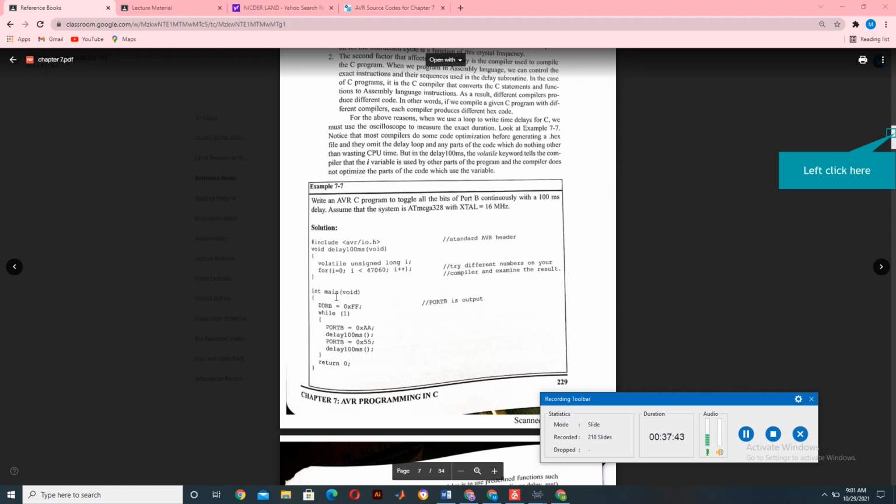And then we have written an int main void. In the main function, we declare the value of DDRB as 0xFF, which means it is an output port. Then in while(1), we have written PORTB equal to 0xAA. Now declare the value of PORTB equal to 0xAA for toggling.